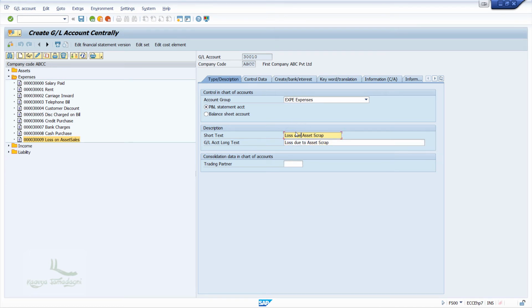Since we are copying from the loss on asset sales, all the remaining fields will be same. So what I'll do, I'll just directly go and save it. For that, I'll just click on the save button. Now, the loss due to scrap account is created.